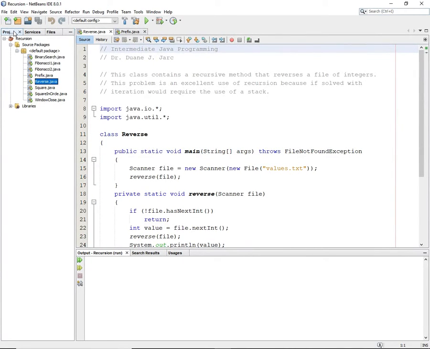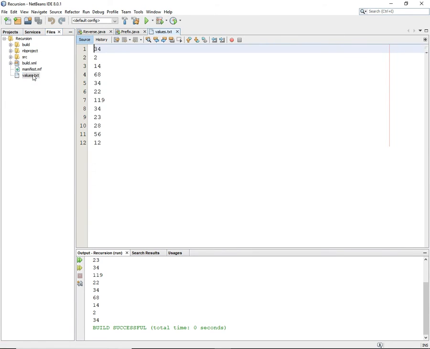Now, let's run this program. Now, let's open the input file to verify that the output is indeed the reversal of what was in the input file. We see that it is.